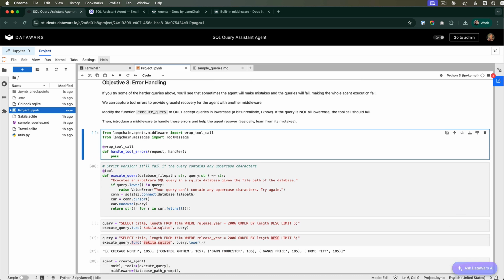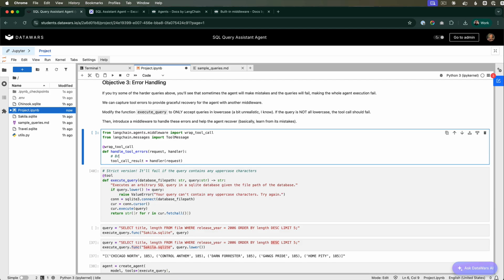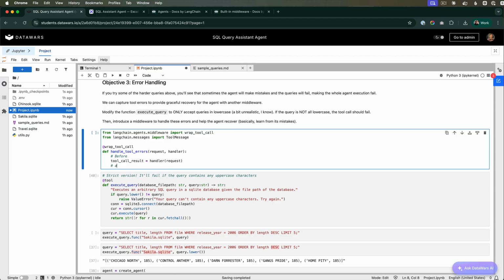All right, so this function is extremely simple, to be honest. If we want to just do it simple, we're going to just return handler of the request. That's it, handler. And this will execute. So basically, we have an opportunity. This is the tool call. This is the tool call results. So we can do anything before, or we can do anything after that tool call.